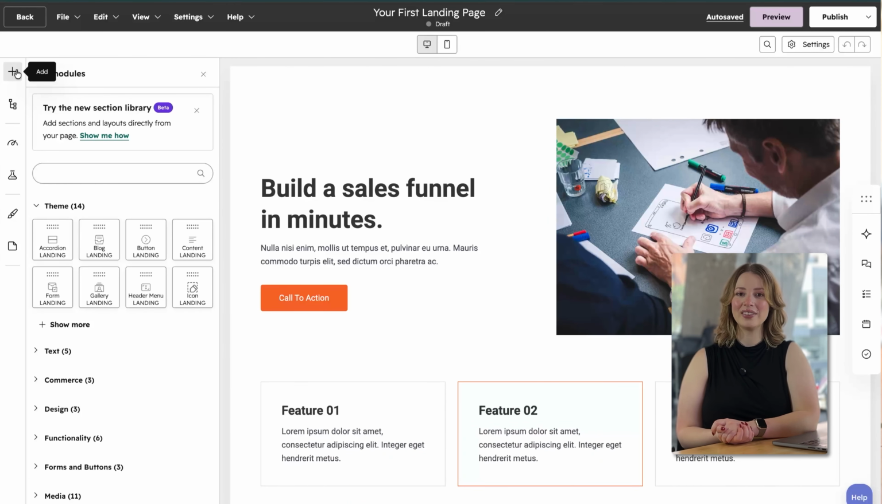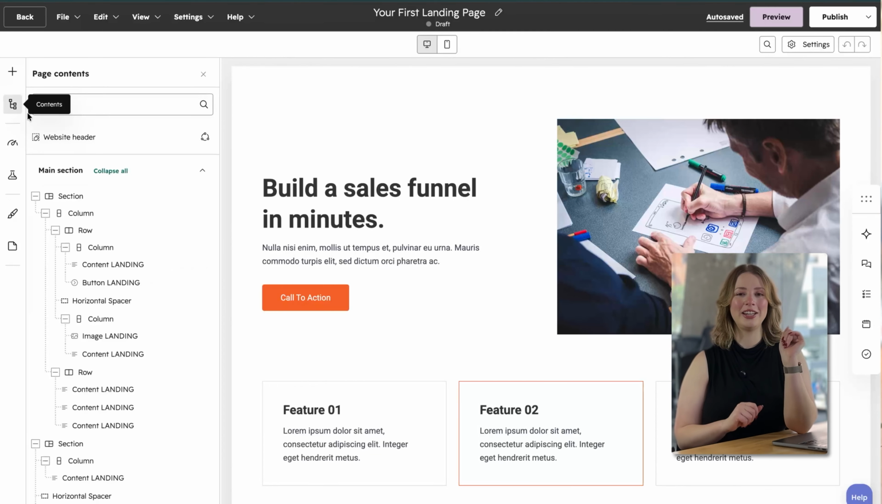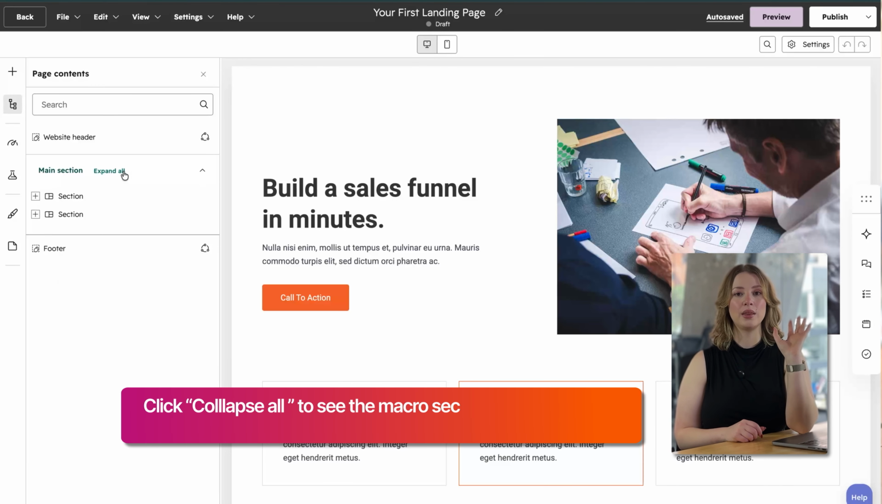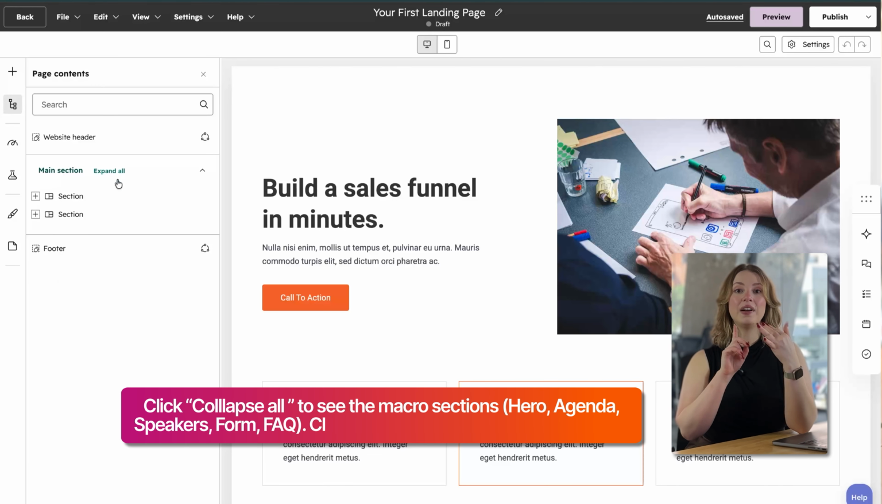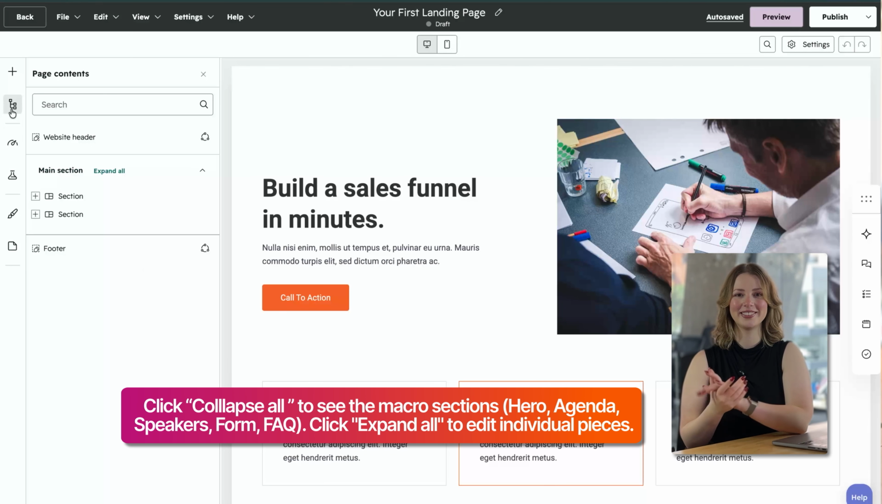The add panel, that's the plus icon, is where every module lives. Text, design, forms, media, anything you'll want to drag onto the canvas. Then contents, the site tree icon. This shows your page structure as a nested tree. So hit collapse all to see the macro sections: hero, value bullets, form, social proof, FAQ, and you can drag whole sections up and down inside the tree to reorder the page in one single move.